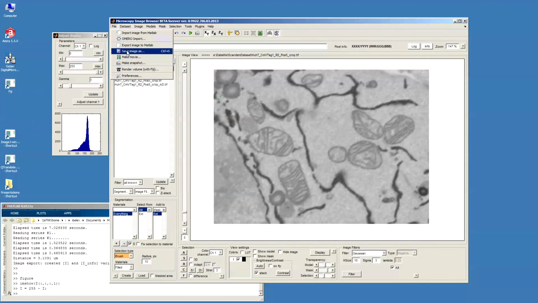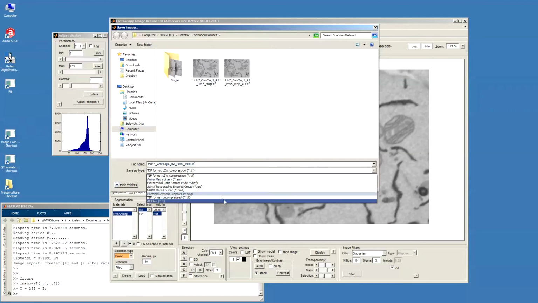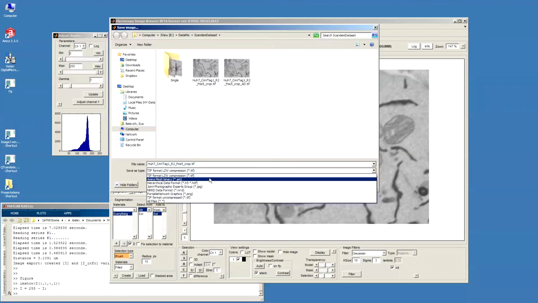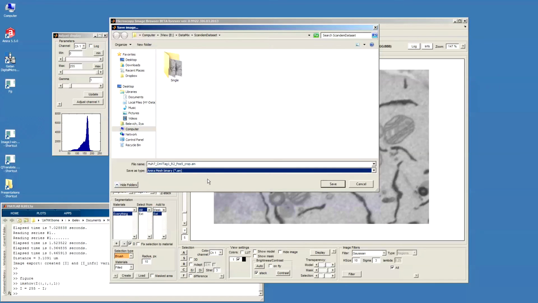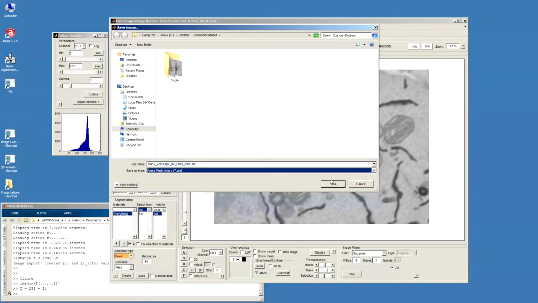Then we can also save the image as, and there are a number of formats that may be used. For all my data, I usually use the Mib mat format because it's fast and reliable, and then if I need, I can always convert it to TIFF.